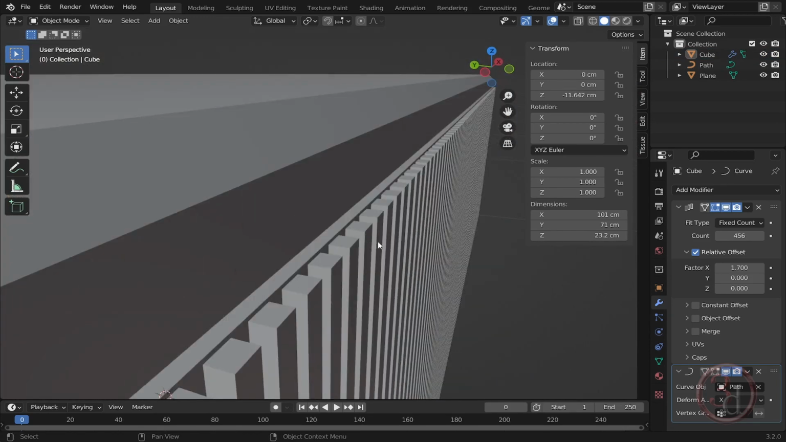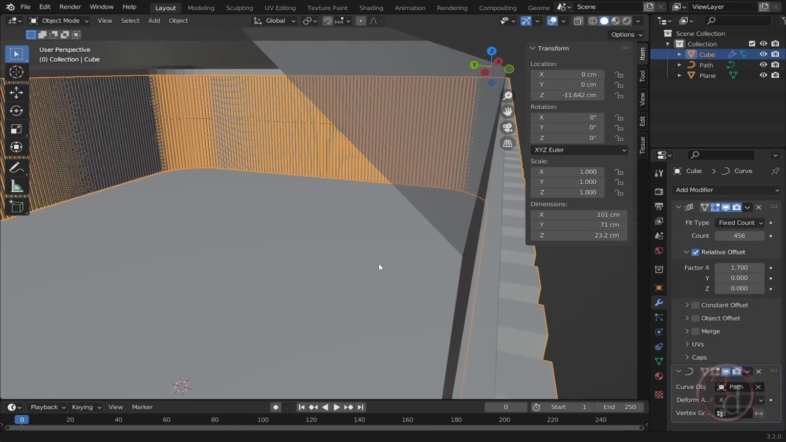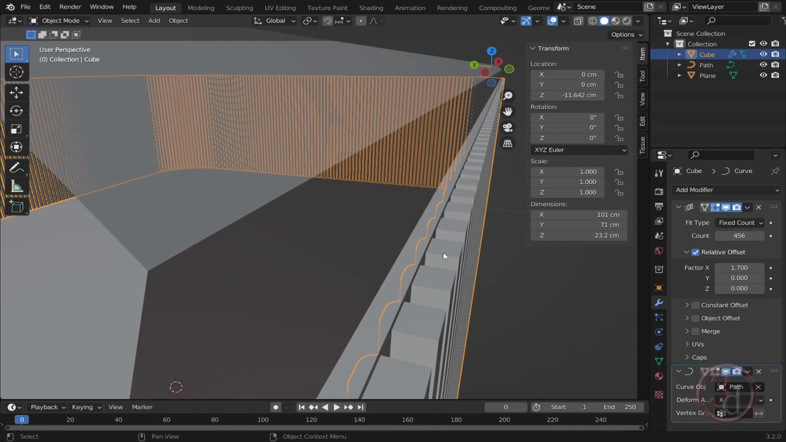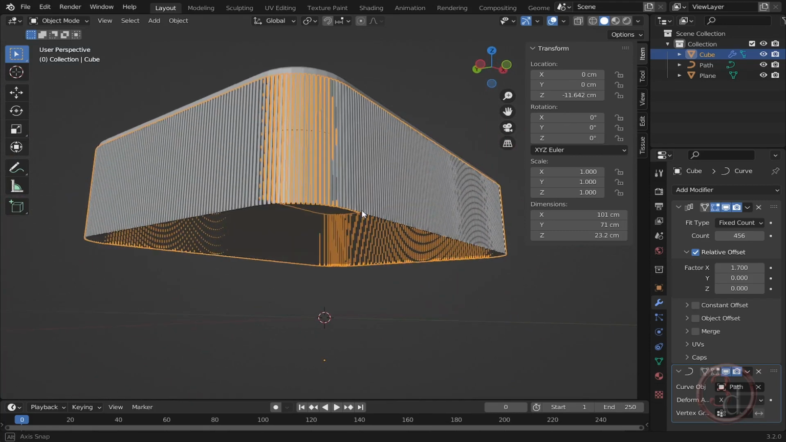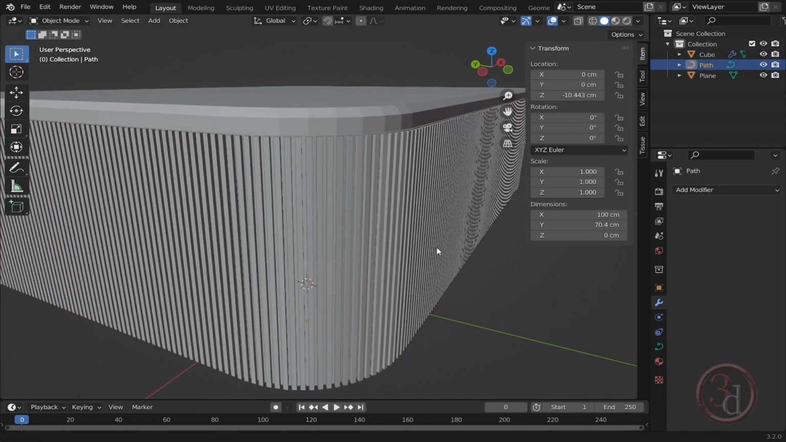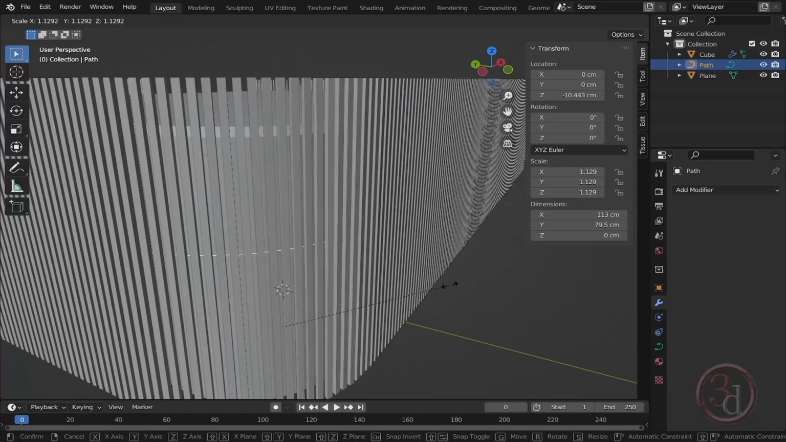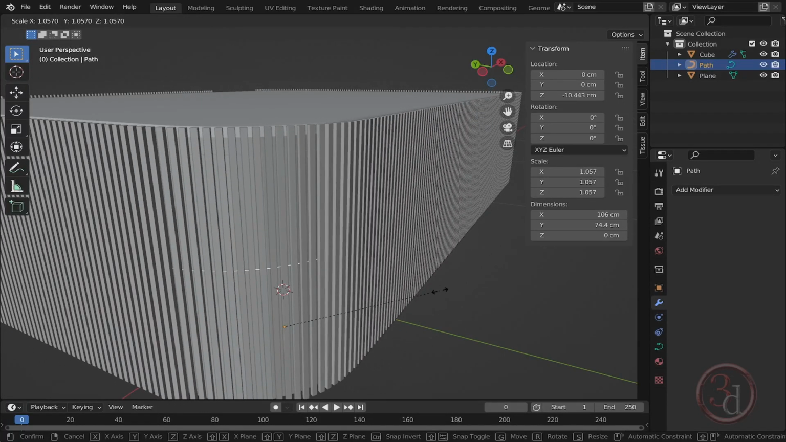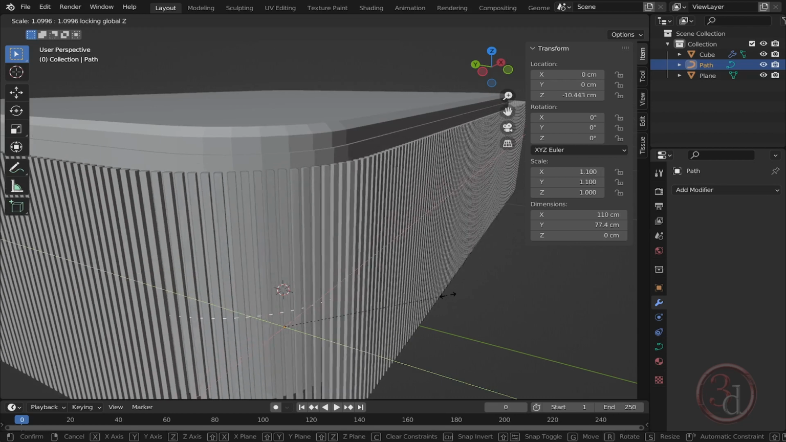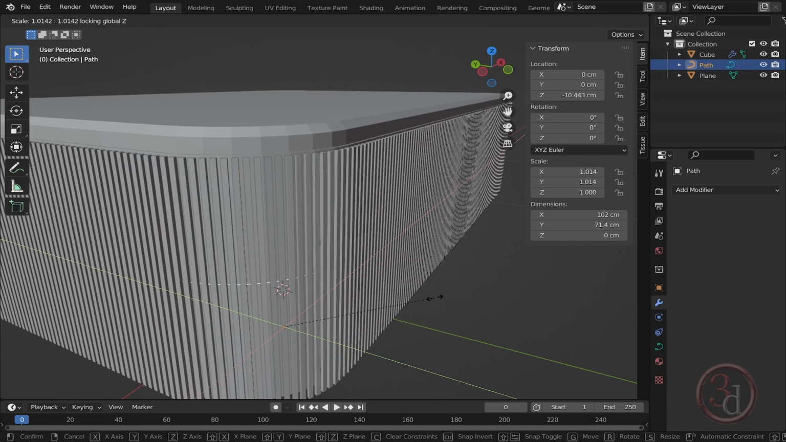At the moment I am interested in having the position starting from here, but that's fine. All we can do is adjust the path. If I select the path and scale the path, I don't want this to scale in the Z axis. So what I can do is press Shift Z, so it will not go in the Z axis, only X and Y.